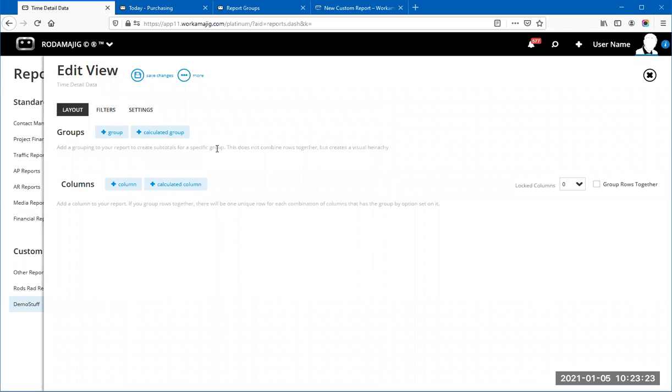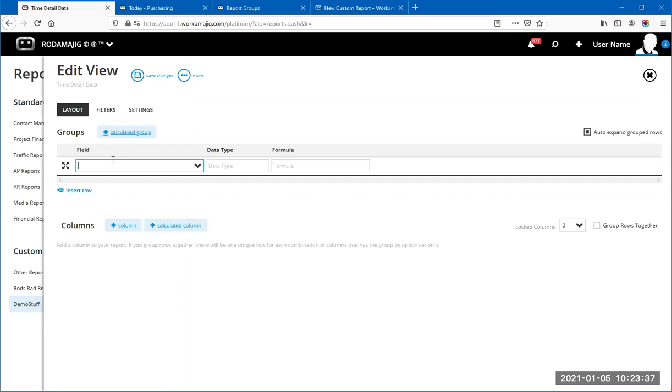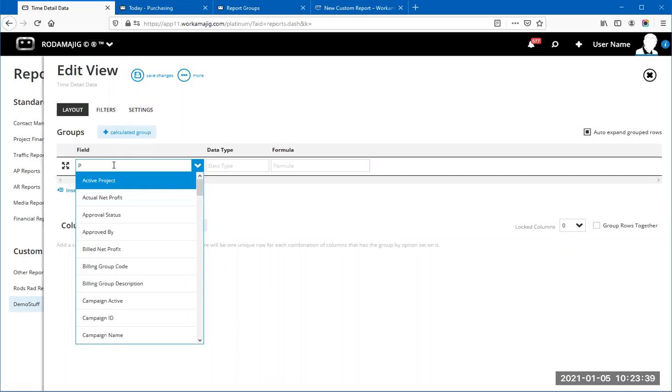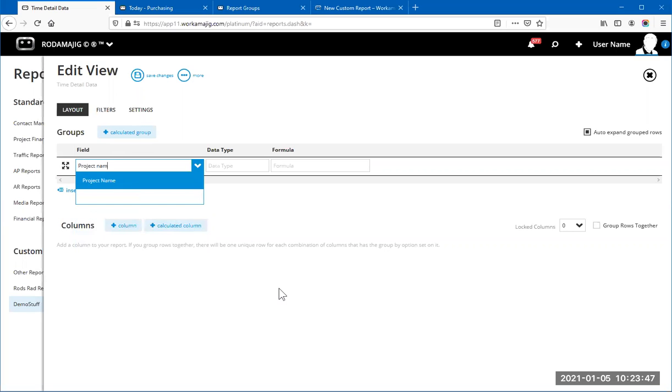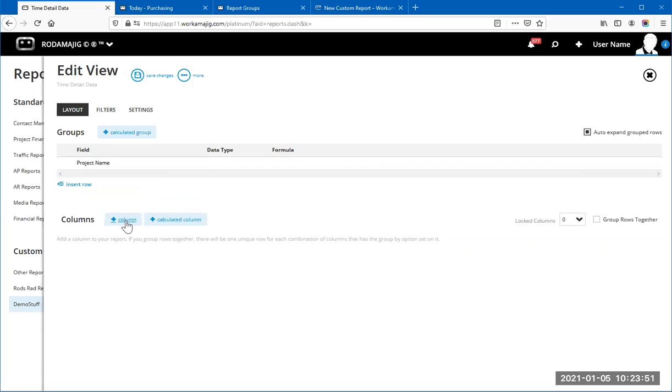When you create a brand new custom report, everything's kind of blank. The first tab you're taken to is the layout tab. We have groups and we have columns. Groups is saying, I want to group all of this time entry data. Let's group it by project. As soon as you start typing, anything with the word project will show up here. I want project name. That'll be our grouping.